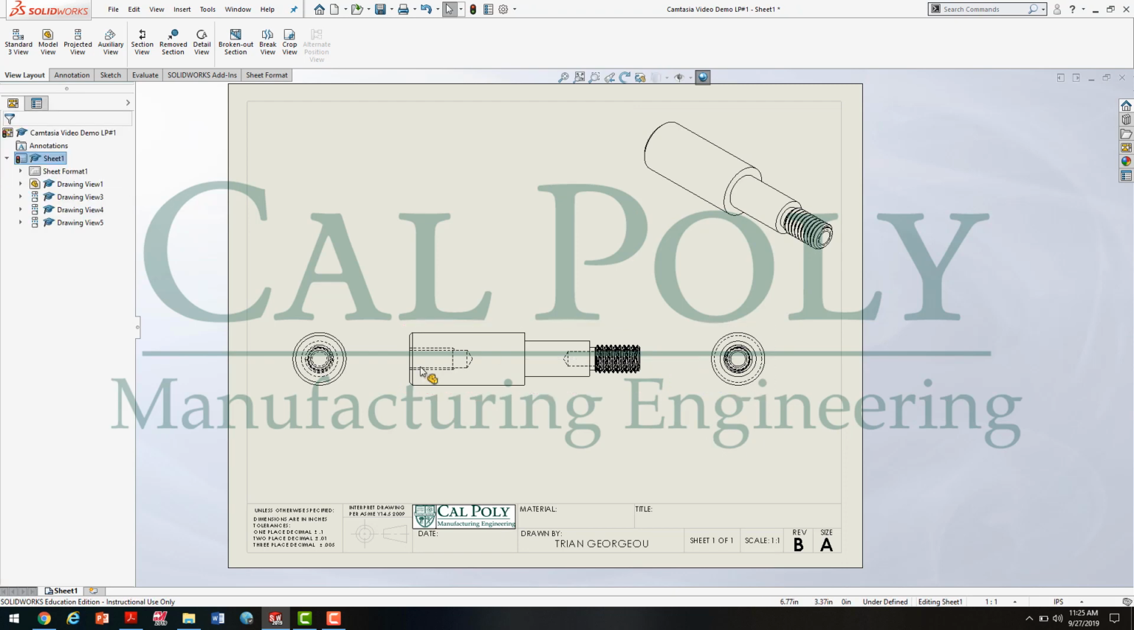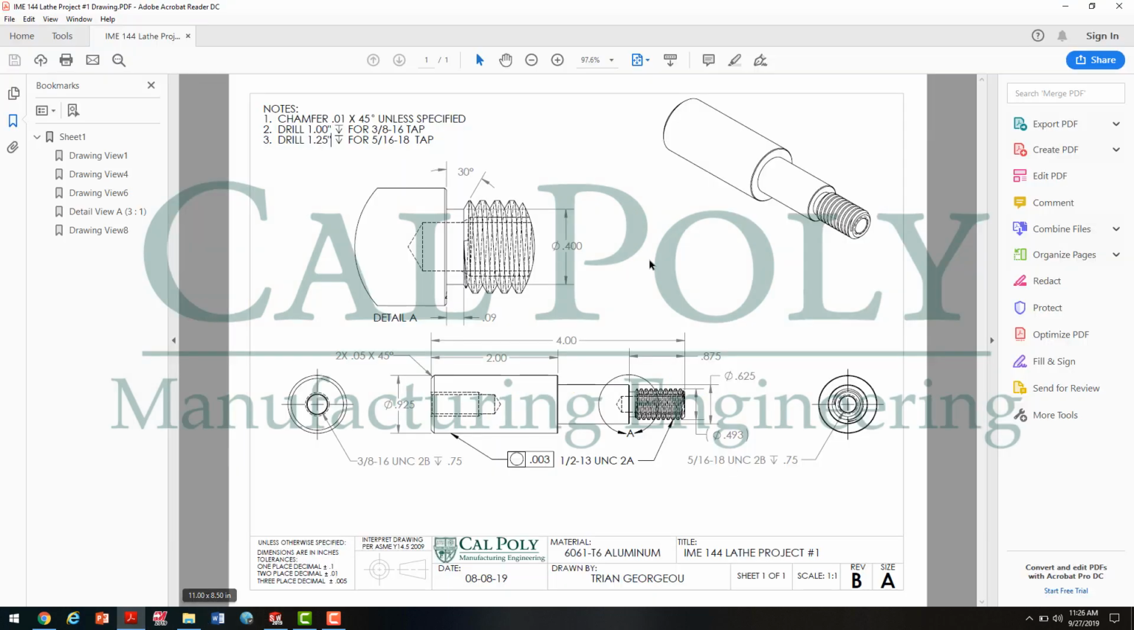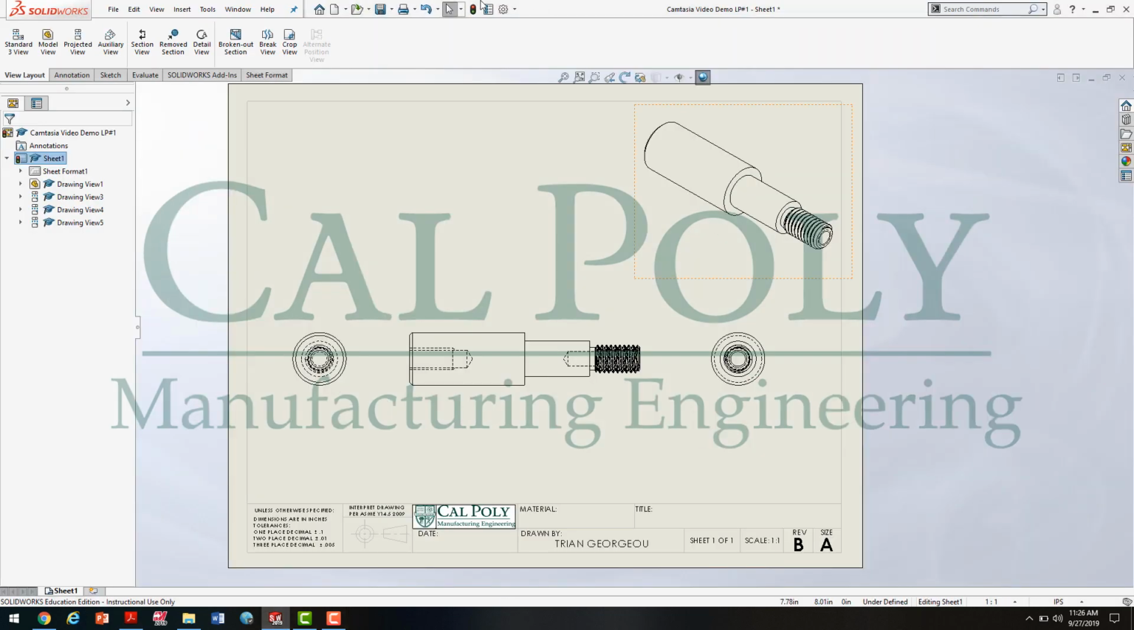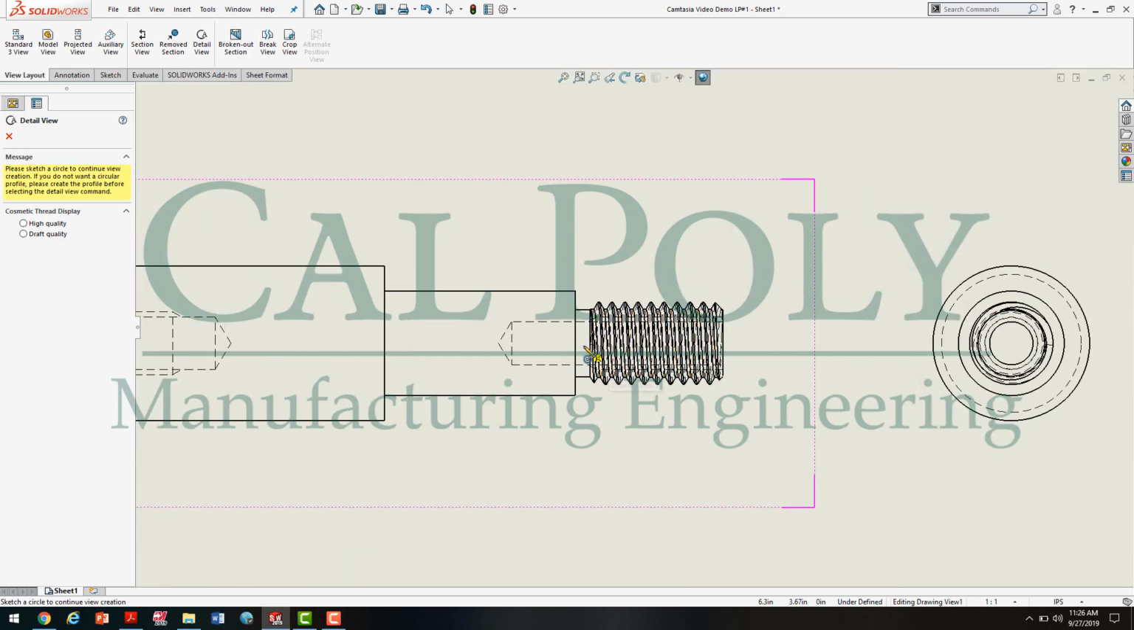So now, the last view we have to create, going back to the engineering drawing, is this detail view, which, notice, we have a circle here with a phantom line around it technically, and it's detailing what you see in the detail view. So to do that, we go back to SolidWorks, we go up here under View Layout to Detail View, and you simply zoom in and click where you want the center of the circle to be.